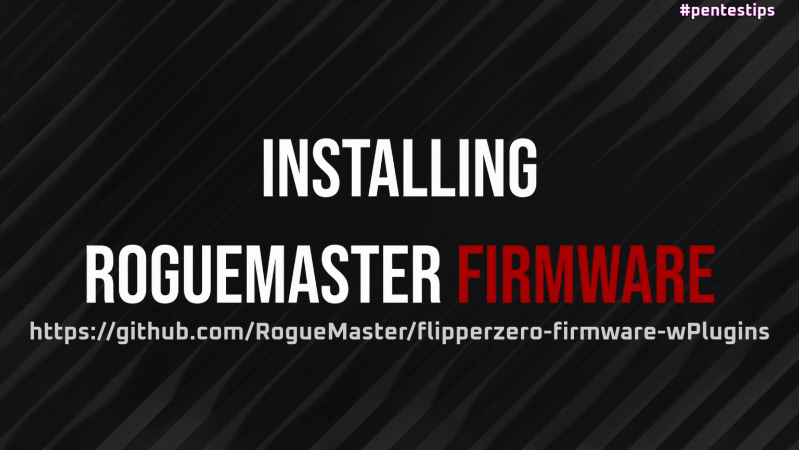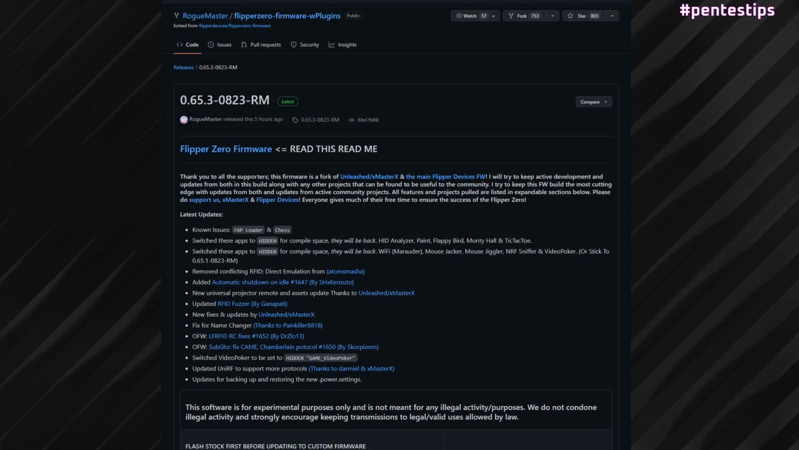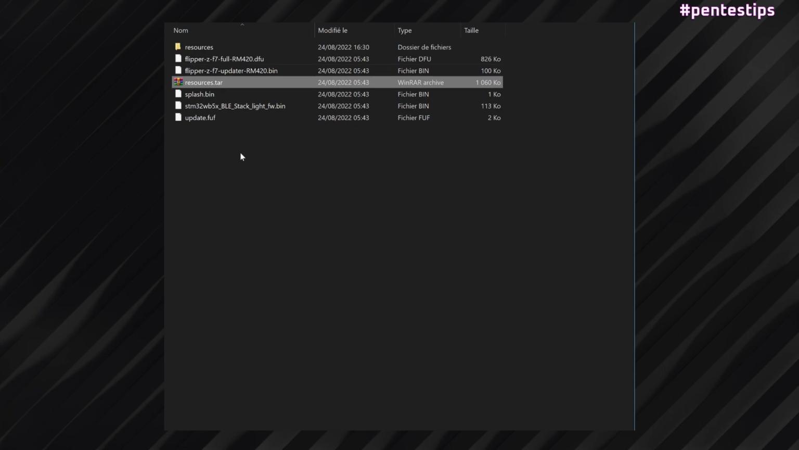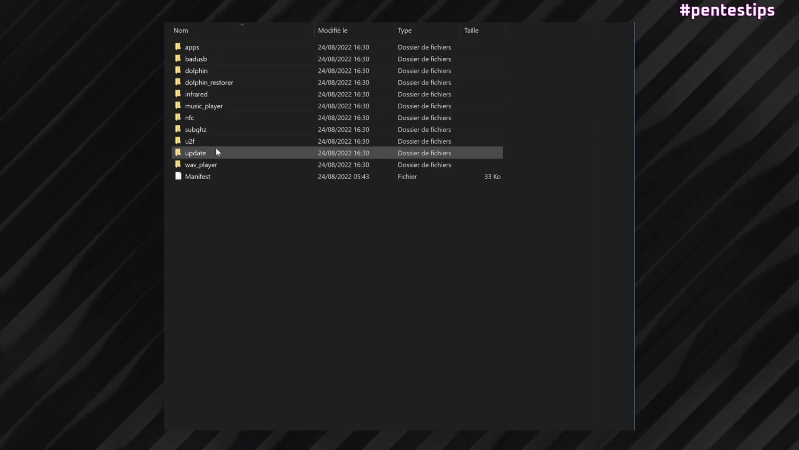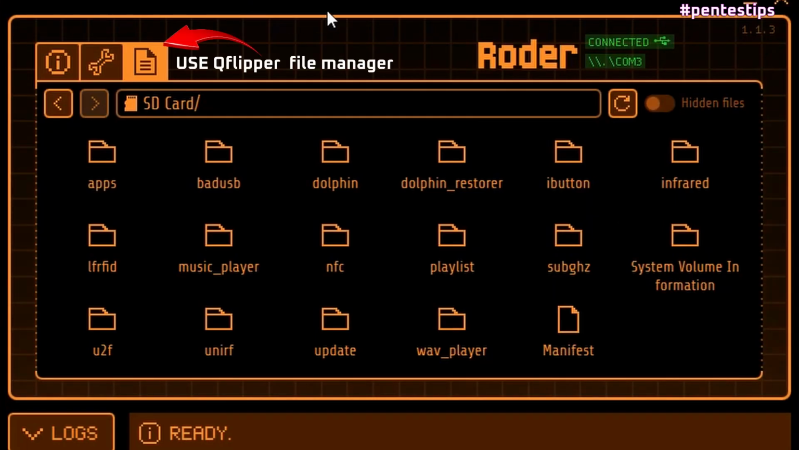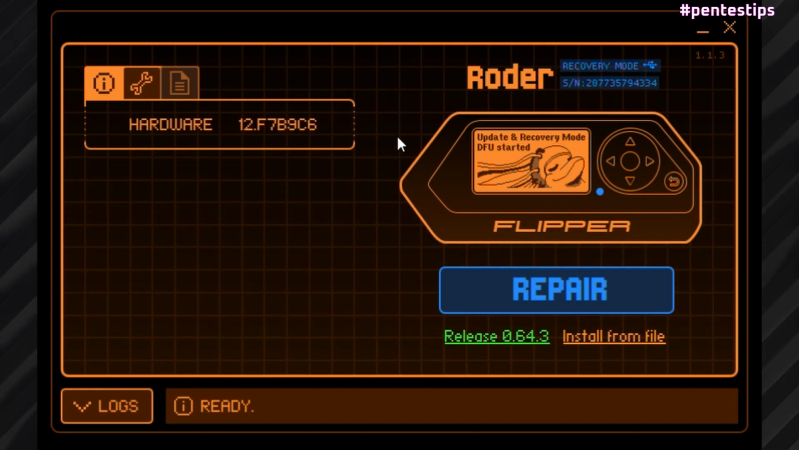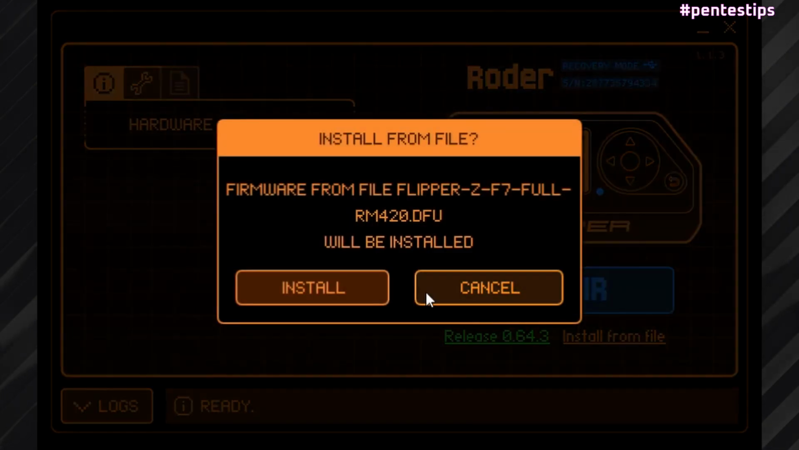To install the roguemaster, we simply go on GitHub and download the latest firmware. We need to untar the resources file, then copy its content to the Flipper Zero. Select all the files and drag and drop them in the Flipper SD card. We will use QFlipper to install our custom firmware.